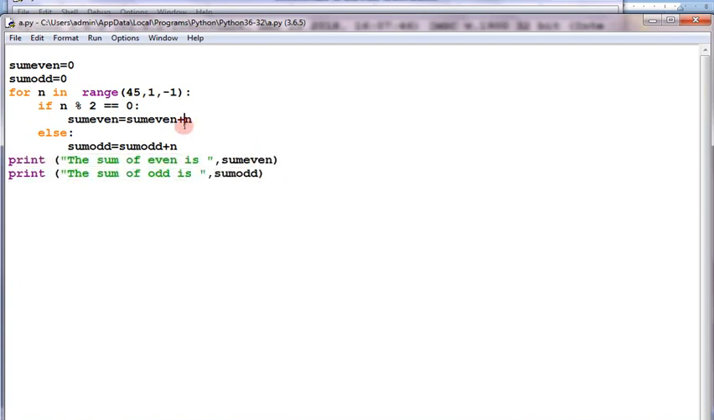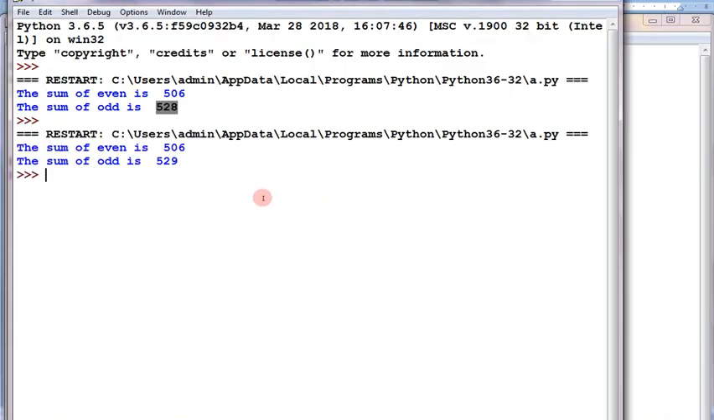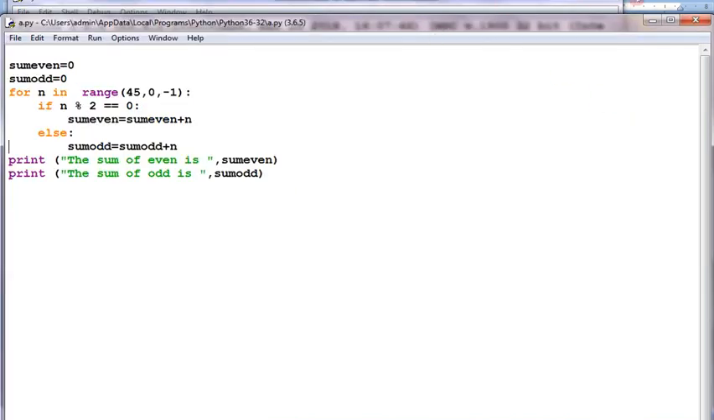And one more mistake we made: as the numbers are given from 45 to 1, we have to write 0 here, because 1 will also be included. Fine, let's check the result now. The result will be different, at least for the odd numbers. Yes, see, it is 529 as it was showing 528 before. Okay, clear? Let's continue with the next program.